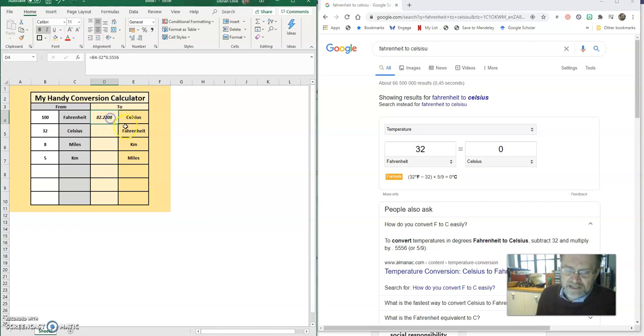So where's the mistake? If I click back in my formula, you'll notice that it says minus 32 times 0.5556. Now, when I was at school and still doing maths, we were taught to do the multiplication first. But what I've got to do is the subtraction first and then the multiplication. So if I just put that B4 minus 32 in brackets, then it'll force the computer to do that subtraction first and then multiply by the 0.5556 or 5/9. And I go enter, and it goes 37.7808, which is about right.